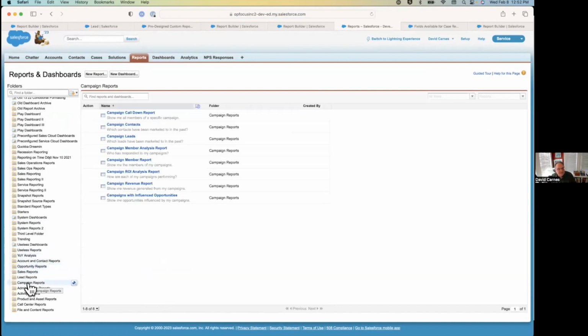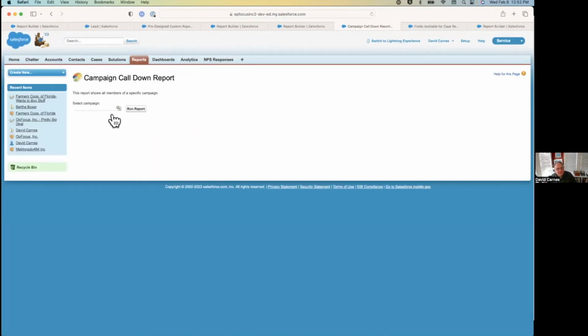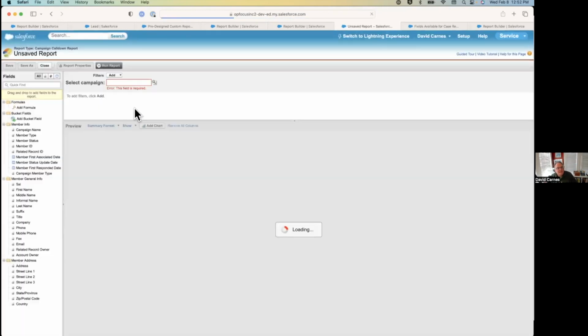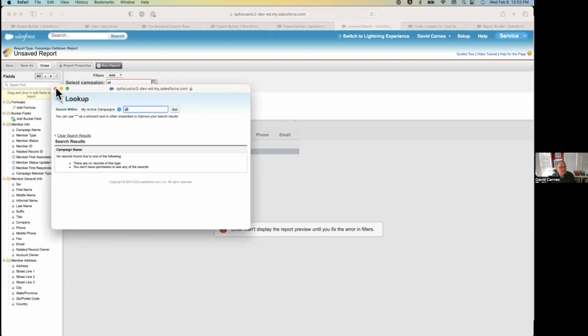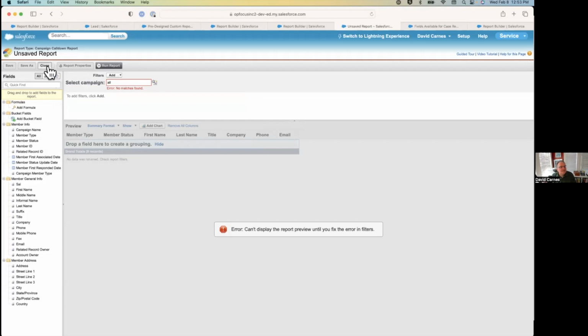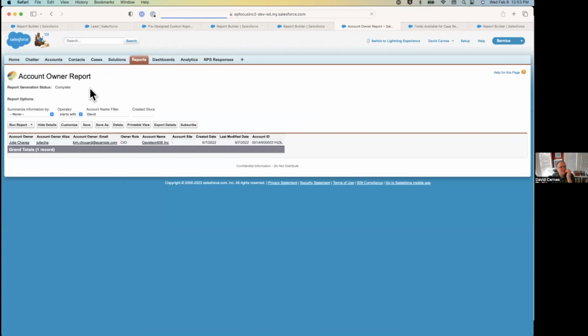One example of this is campaign reports. There's a report called campaign call down. And if I specify a particular campaign and run it, now in Classic, there was no way that I know of to see what the report type was. Maybe it was under report properties. Let me just, I can't think of a campaign. I'll just throw something in there. Of course, I don't know any campaigns. Maybe it's under the report properties. So let's go look here.